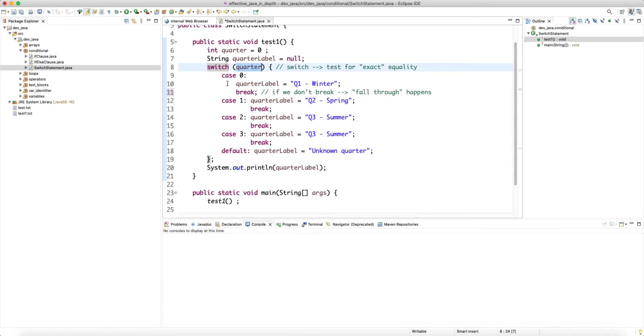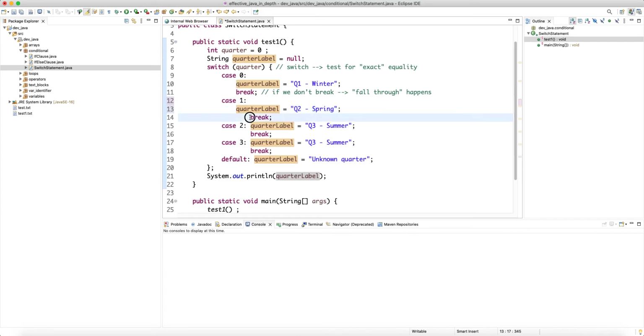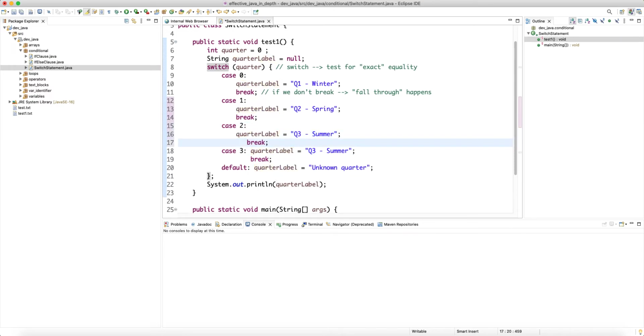Let's say I want something to happen if this quarter is equal to 0 or 1. Then all you have to do is remove this break. If quarter is 0, this will be evaluated, and then the case 1 will also be evaluated. The very first case that matches will be evaluated, and all of the other cases will be evaluated until you hit a break. So again, you have to be cautious, and my recommendation is to always try to use break. Don't rely on fall through. That's one of the best practices: avoid relying on the fall through behavior of the switch.